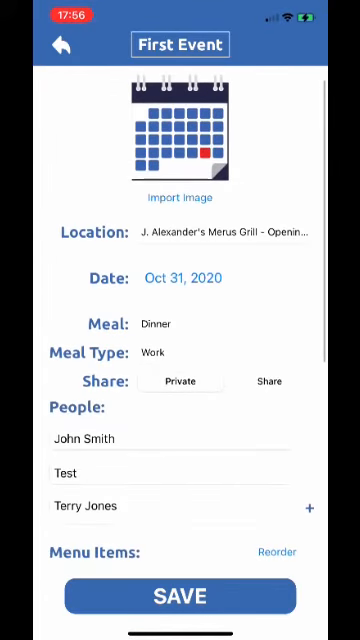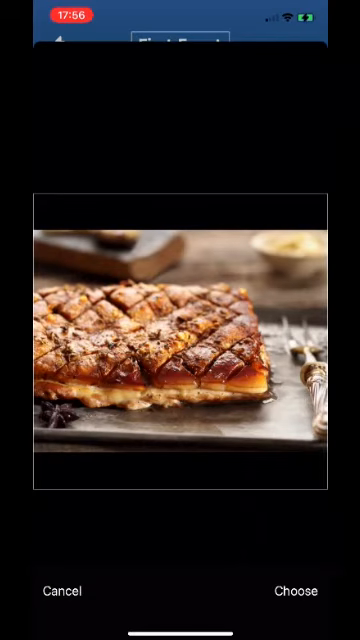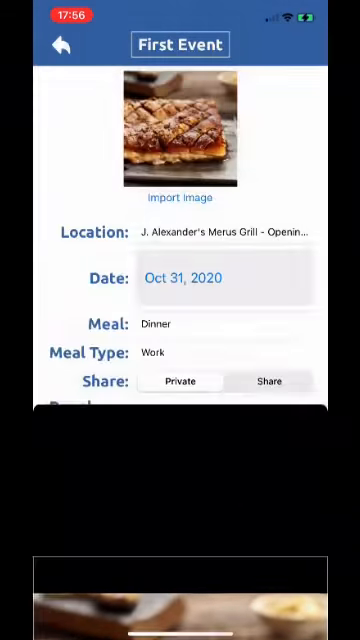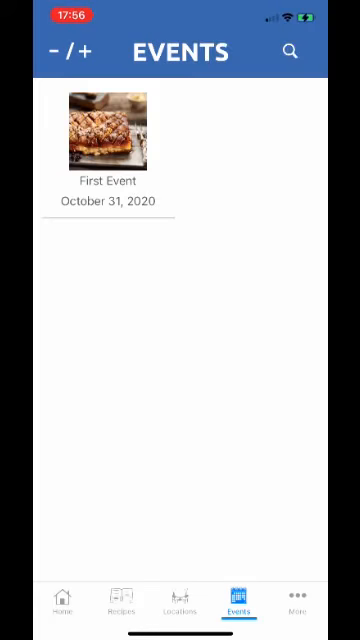You can also add an image at the top, so let's go back and take the pork belly image that we had, but you can choose anything that you've taken for that event, and then we hit save, and there is your first event with the picture.